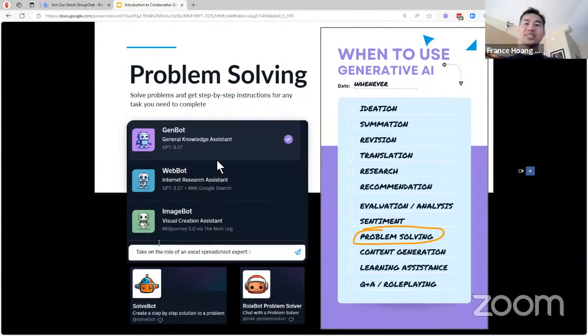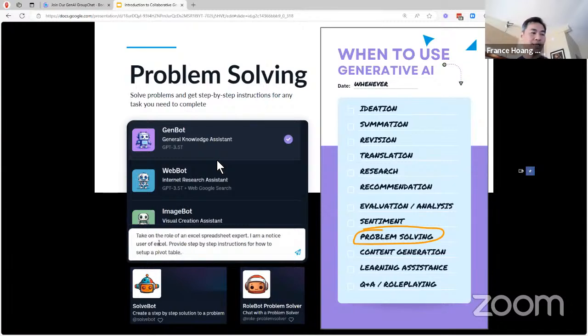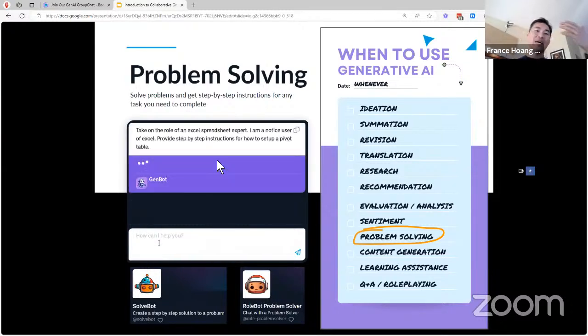This is one of my favorite use cases. I'm a bit of an Excel geek. I love solving a good Excel problem. Frankly, I don't do it much anymore because I've got generative AI.